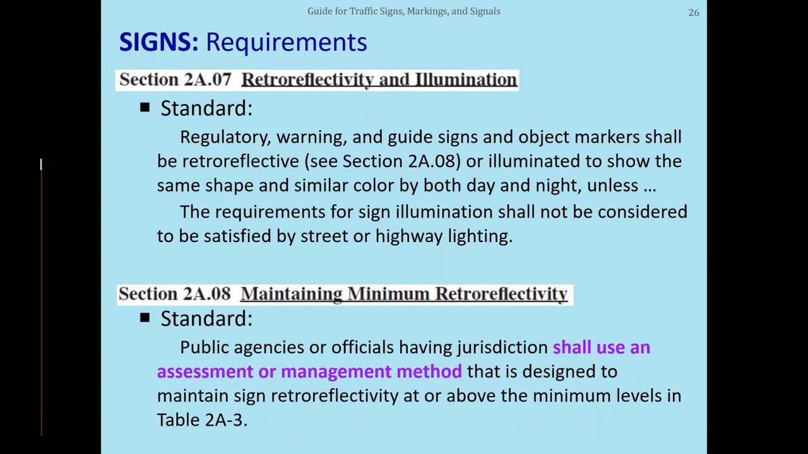Retroreflectivity. We want the sign usually to be seen at night. There are a few cases where a sign perhaps only applies in daytime, but those are rare exceptions. For a few years, there has been a requirement in place that agencies that have traffic control devices, cities, counties, states, have in place a management method to keep track of reflectivity and know when signs have lost their retroreflectivity and replace them.